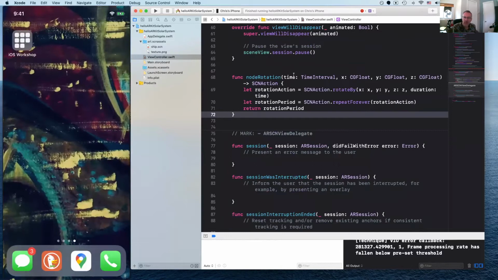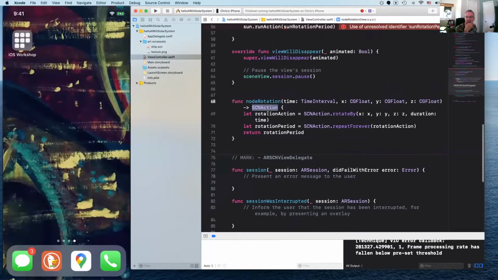So node rotation, I just call it node because I figured we can reuse this code later on for other things. And so it's node rotation. The first thing we send in is the time interval. Again, are we doing this over the X, Y, or Z? And then it's returning a scene action that has the rotation period. Just as before, exactly like before, rotation action and then rotation period.